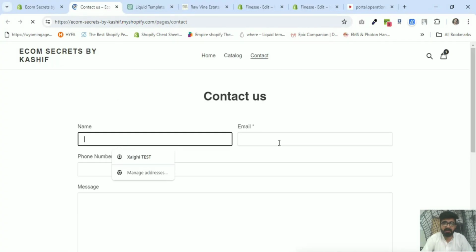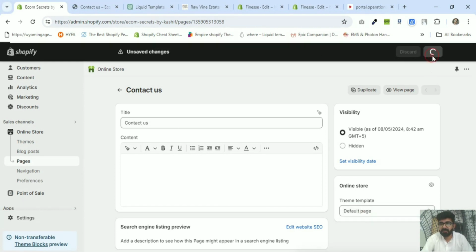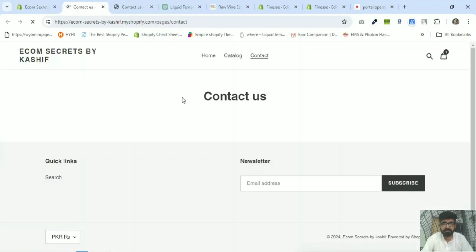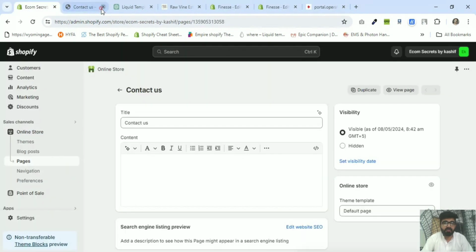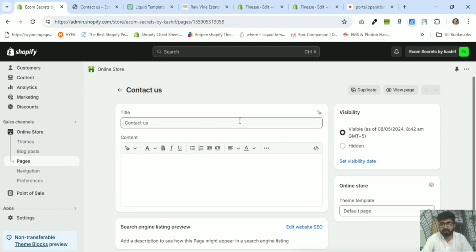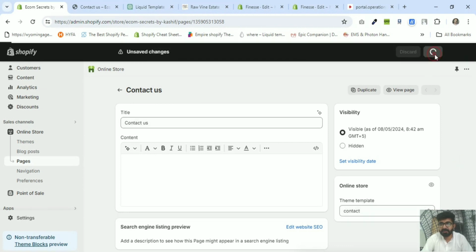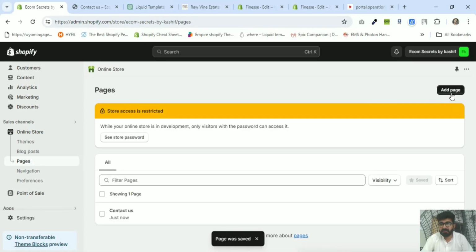Okay, this is the form, but if I select default page, then I will not see any template there. You can see that we are not getting a form here. So for the Contact Us page, it's necessary to select contact as a template. Okay, let's create another page.